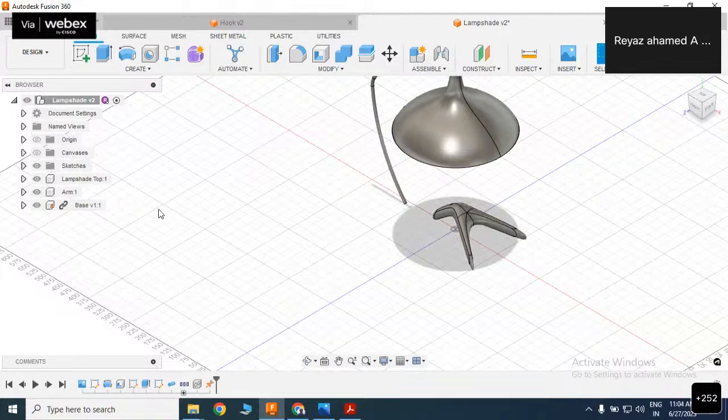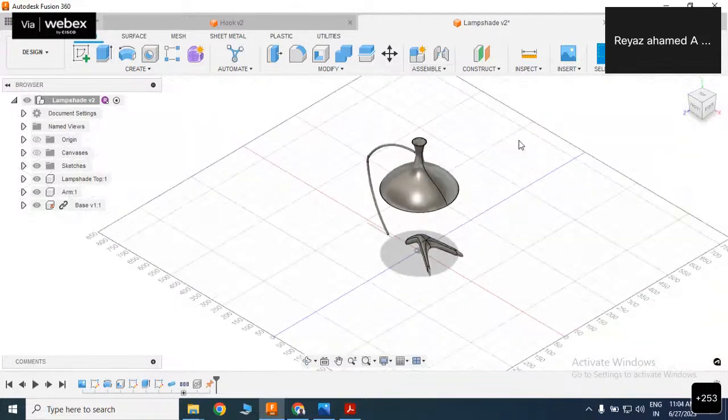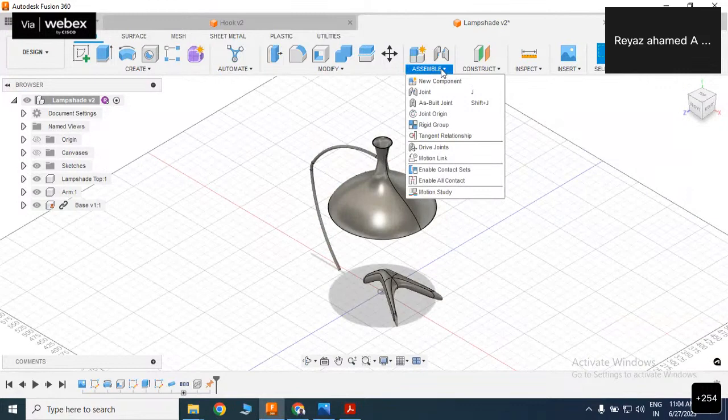Now I have to assemble the lampshade and then the arm. How are we going to do the assembly? In the solid tab itself, there is a group called assembly. With this, you can complete your assembly right here. So go with the assembly option.